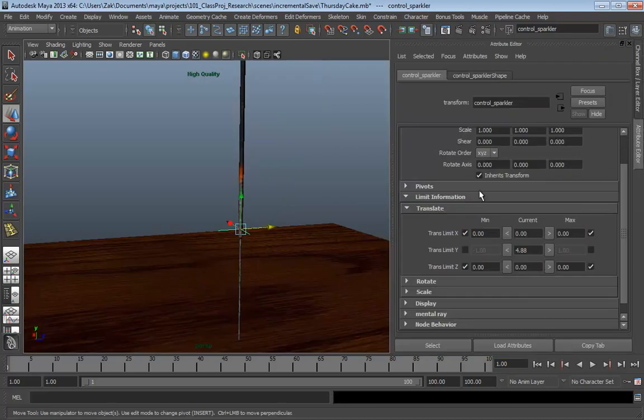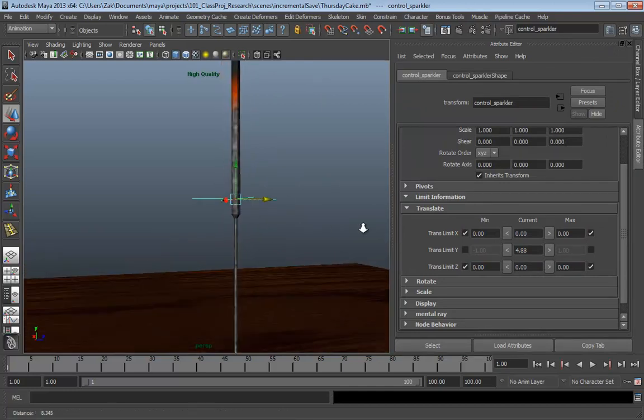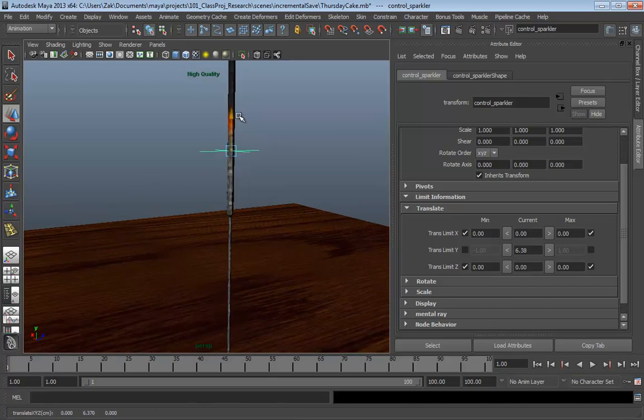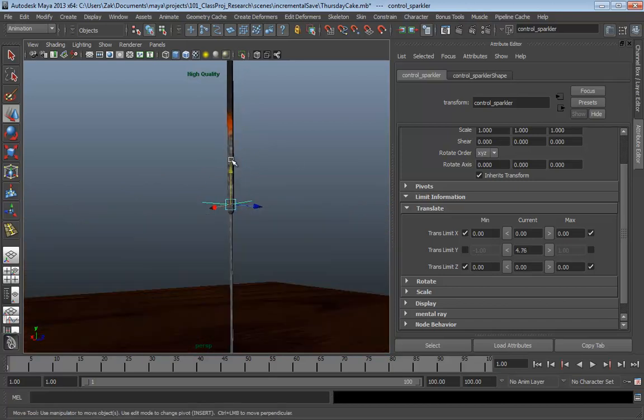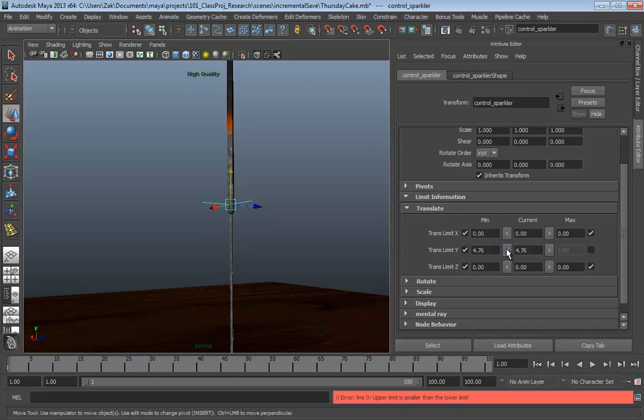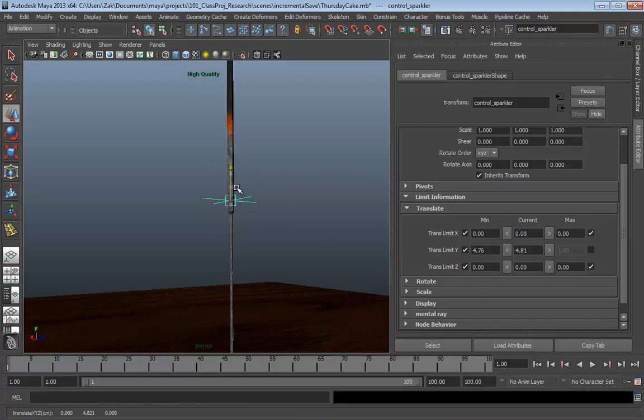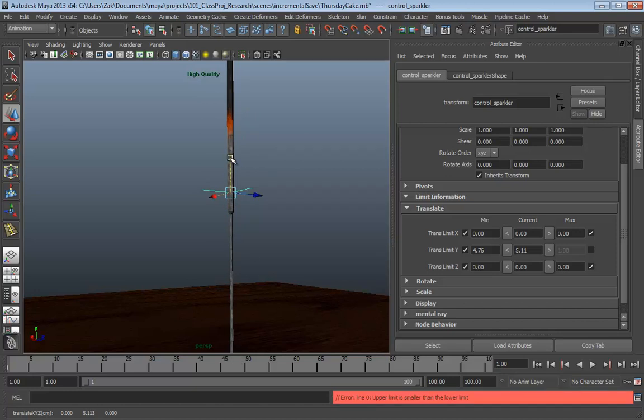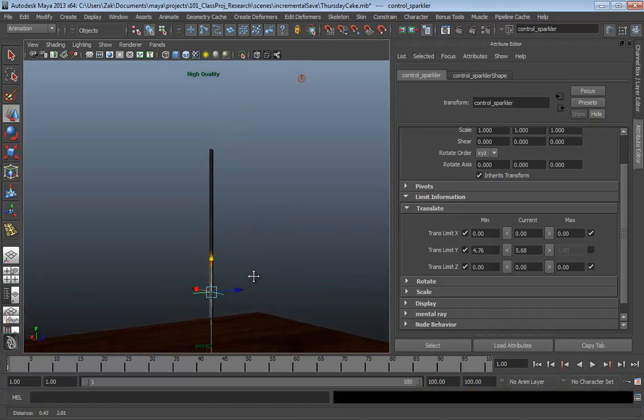So back to our sparkler and the attribute editor. Now, we're going to add some limits in the Y direction as well. Move your control to the bottom of the little enlarged area where the sparkler should be able to burn, and click on the min checkbox and transmit that value over. The upper limit is smaller than the lower limit. Well, that's okay right now. Notice I can't move my locator any lower than that point. Now, we're going to ignore that error for just a moment.